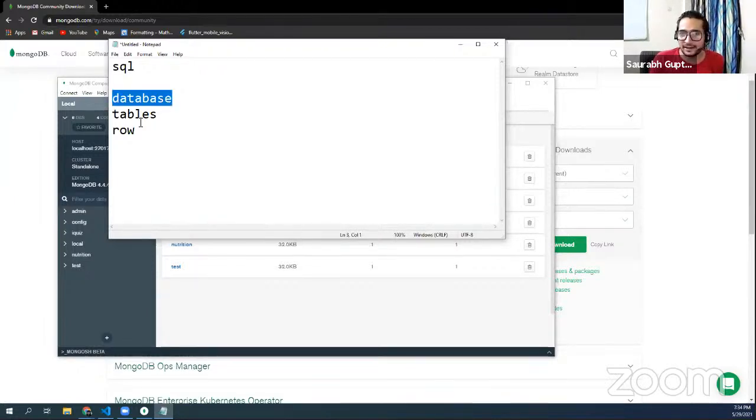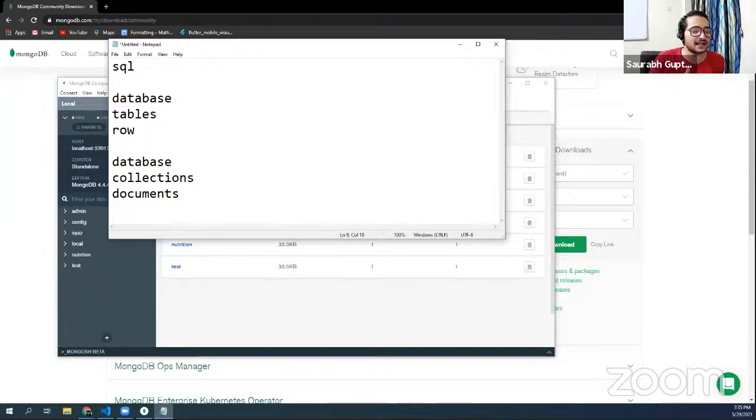In SQL, you have a database that has multiple tables, a single table has multiple rows, and a single row has data. In MongoDB, you again have a database. The first thing is similar. You have a database. Now you don't have tables here. You have something called collections. A collection is nothing but a collection of documents. And then instead of rows, you have something called documents. That's all. A database can have multiple collections, and a single collection can have multiple documents.